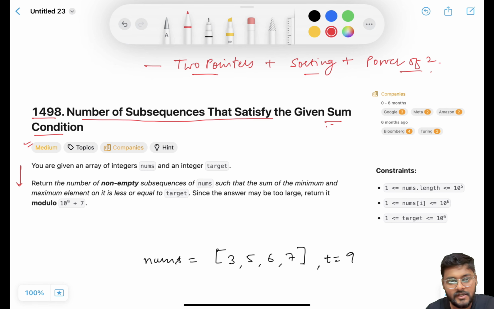Let's have a look at the problem statement. Here what is given to us? An array of integers nums and an integer target. These two values are given to us. And what is expected from us? Return the number of non-empty subsequences of nums such that the sum of the minimum and the maximum element in it is less than or equal to target. So this is what is expected from us.